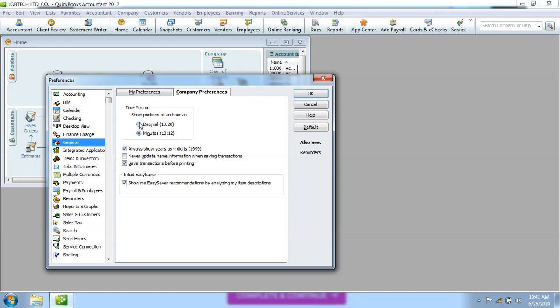So here we go with the minutes, and then we have always show years as 4 digits. Of course, we want the years to be shown in 4 digits. This becomes very important when you're printing your receipts and you are writing estimates and invoices. You want to make sure that the dates and the time are clear. So you show years in 4 digits. Never update name information when saving transaction. Save transaction before printing. Of course, you want to save transaction before printing.